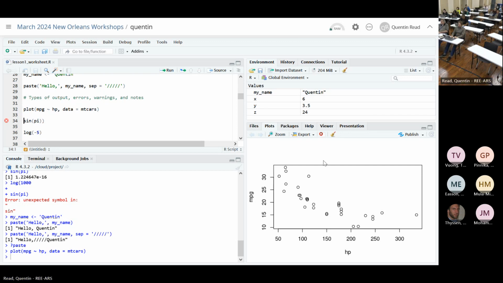In RStudio, you can save the plot to a file using export, but there also are commands that you can use to write images and data to files, which would be another type of side effect.